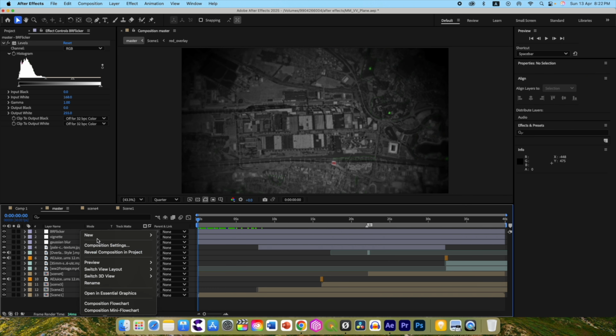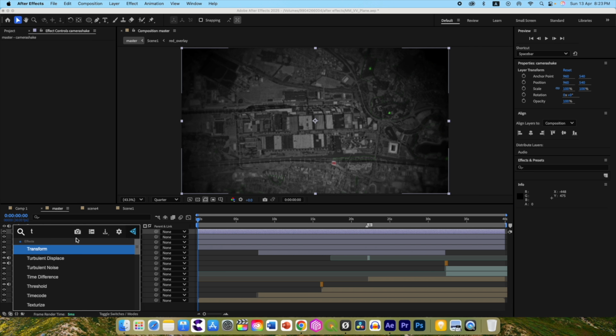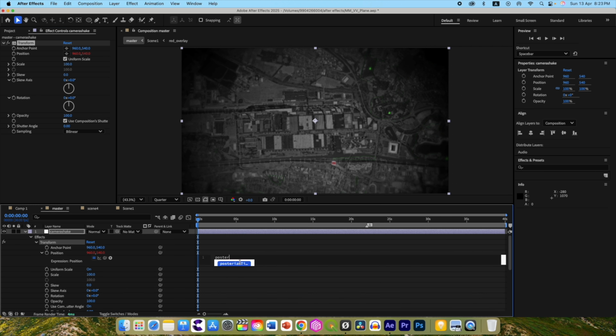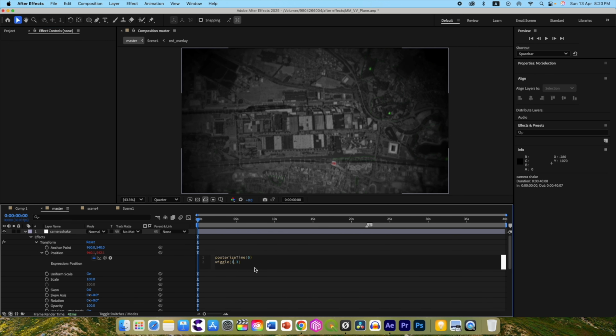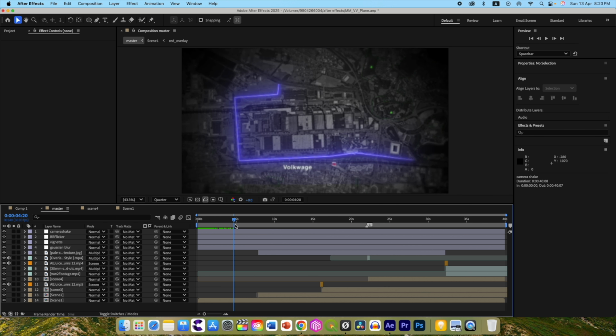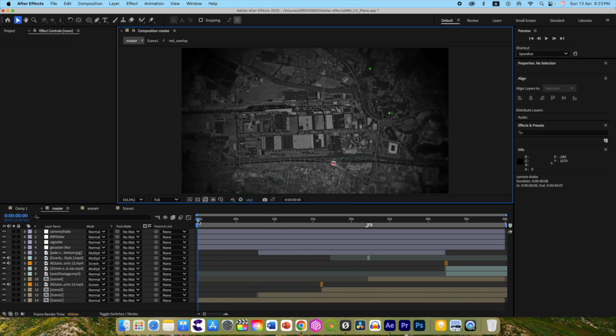Alright, then add new adjustment layer. Let's rename it camera shake. Add transform effect. Select this position here. Add rasterize time 1, 3. To have this kind of, see, it's kind of handheld camera movement. Alright, so our animation is almost ready.